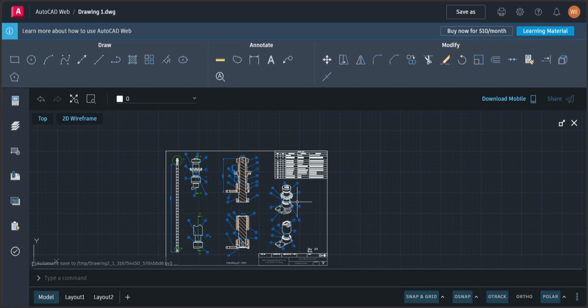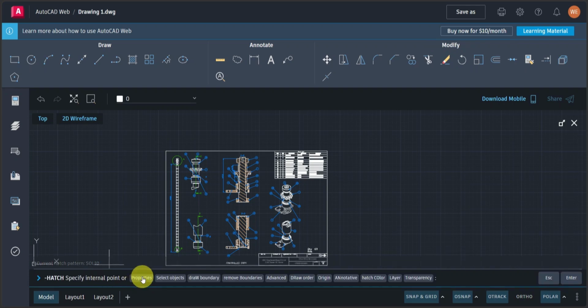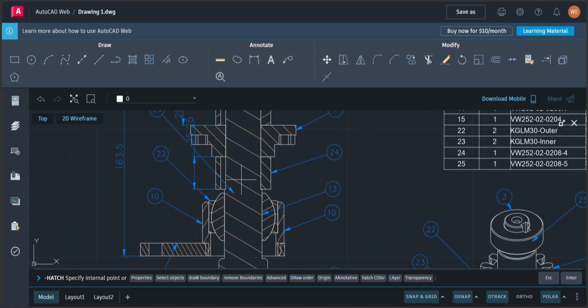So let's get started. The first method is to adjust the hatch scale. Select the hatch object if it was created successfully. Then open the Properties palette and locate the hatch scale setting. If the scale is too large or too small for the selected area, the hatch may appear invisible. Try reducing or increasing the hatch scale, and then check whether the pattern becomes visible.